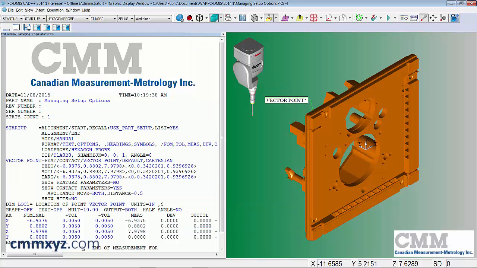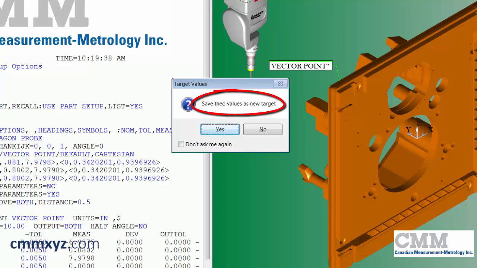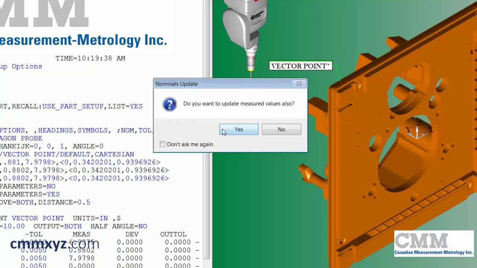So what I'll do is just a simple one. I'll just edit one of the theoretical values of this vector point. And you'll see a prompt appear when I hit the Tab key. So it reads, save theoretical values as new target. So this is a question I always want to answer yes to. So I'll first check don't ask me again and then click yes, so it will always be yes.